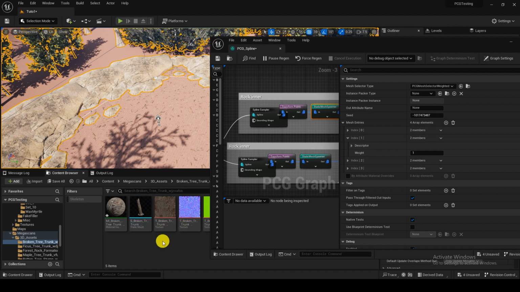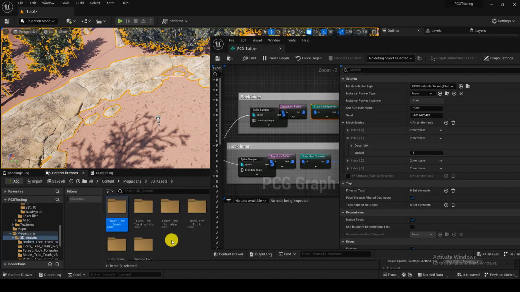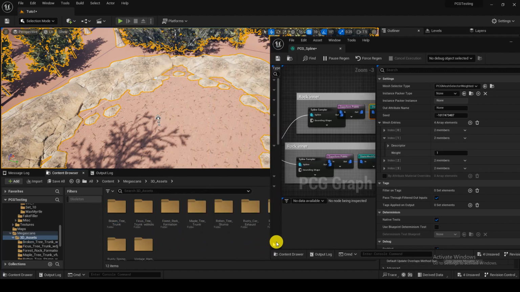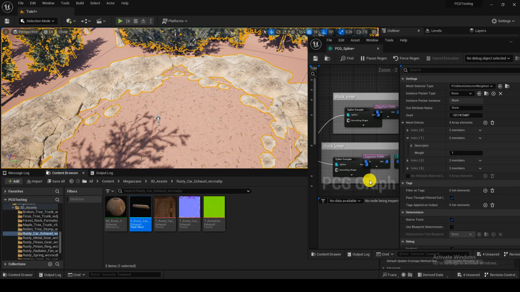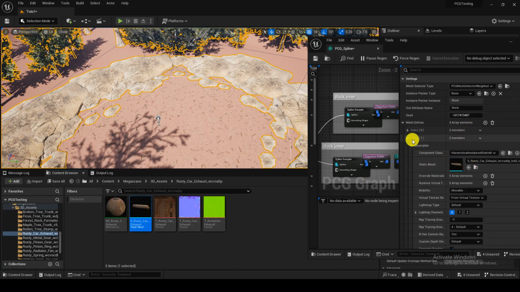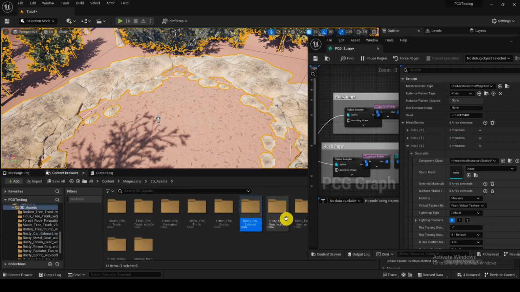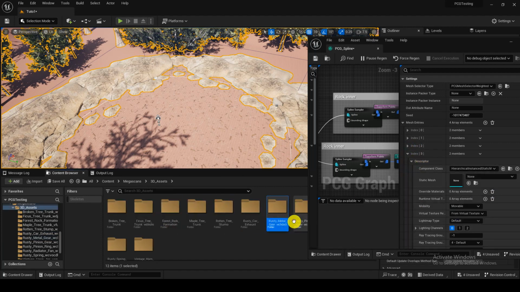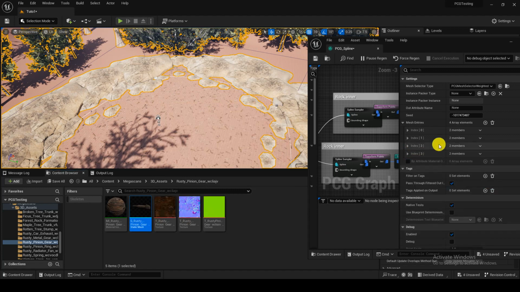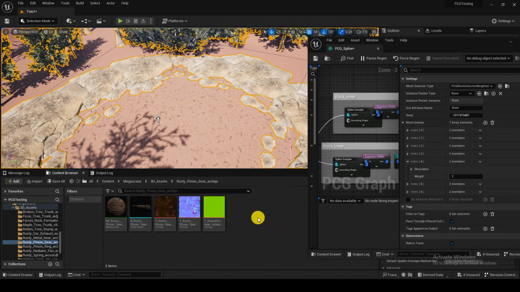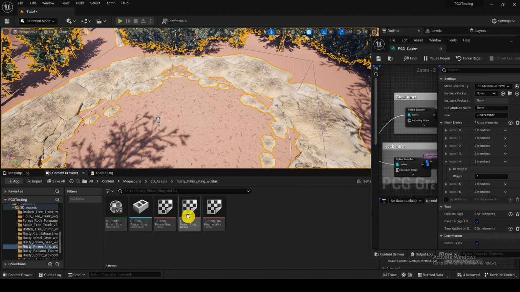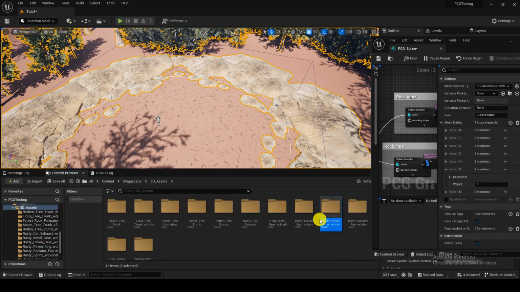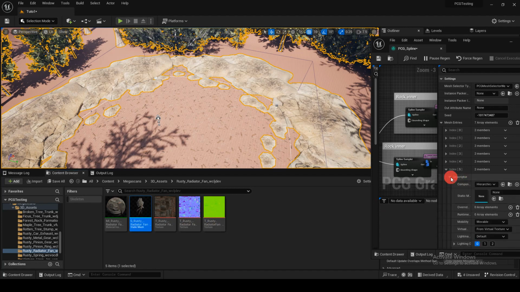Next is foliage, maple tree, rusty car, rusty gear, ring, radiator. I think this should be enough.